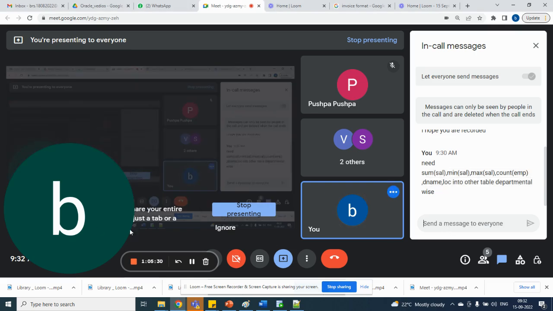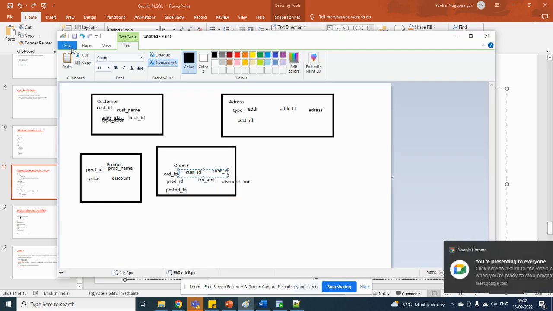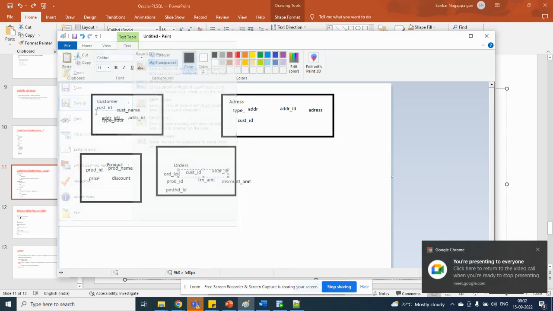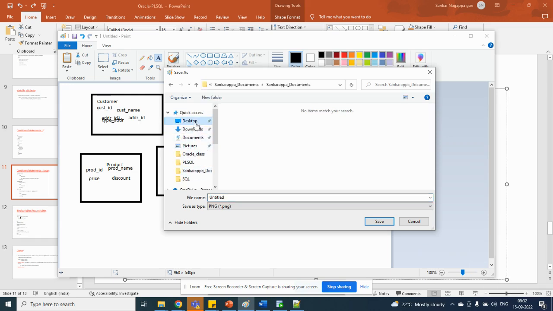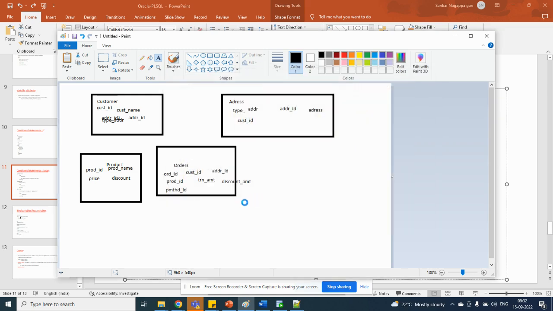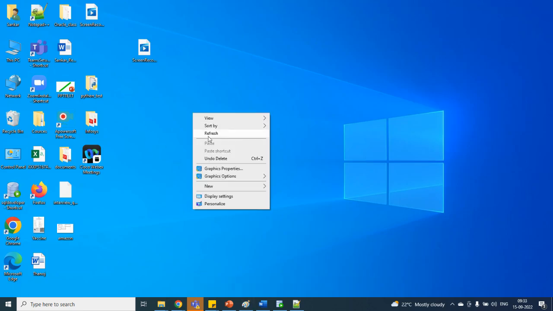Okay, I will send the screenshot in the WhatsApp group. Otherwise, I will repeat the same topics tomorrow also. You should be clear with these topics. If you are clear, 70% of the work will be complete. You can create the tables and you should do the insertion.